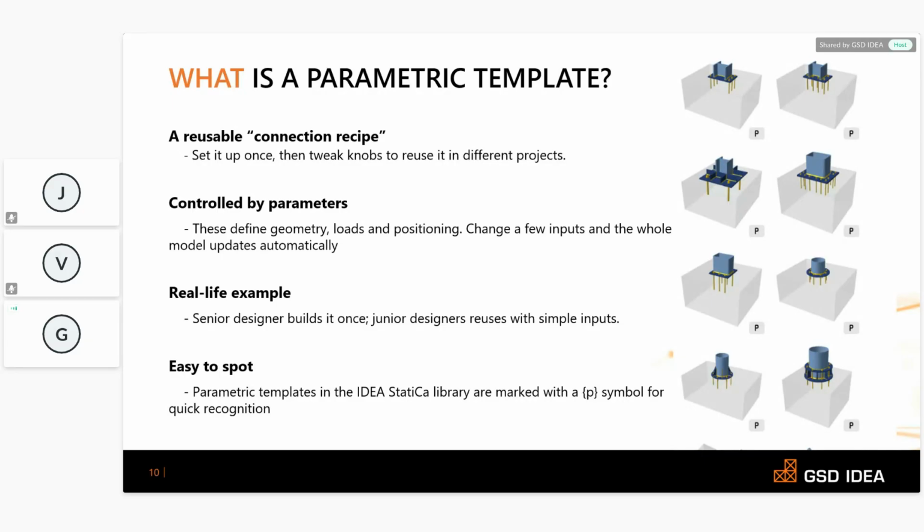Now, as a real life example, how can this be applied? Let's say a senior designer sets up a parametric template for a simple beam to column connection. They define the parts that should be adjustable, maybe the section size, bolt size, edge distance, etc. Now, when a junior engineer needs to modify the same connection in the same or in any other project, they don't have to recreate it.